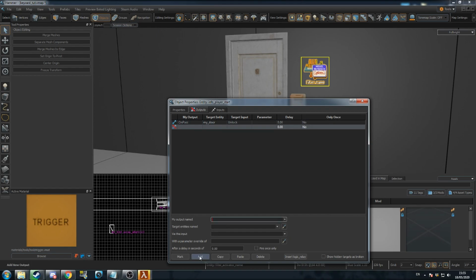Add a second output. Enter OnPass in the output name field again, but this time enter the name of the keycard reader prop as the target entity. In the Via This Input field, enter Skin, and in the Parameter Override field, put 1. This will turn the card reader's light green when the filter check passes.